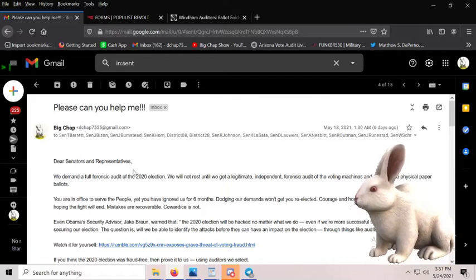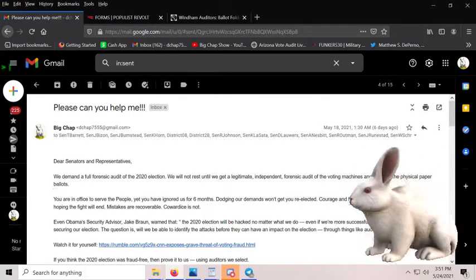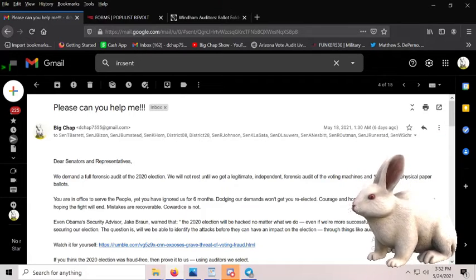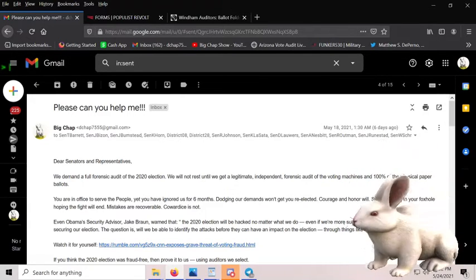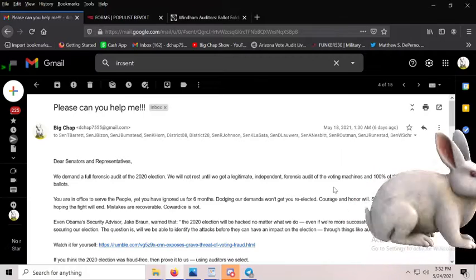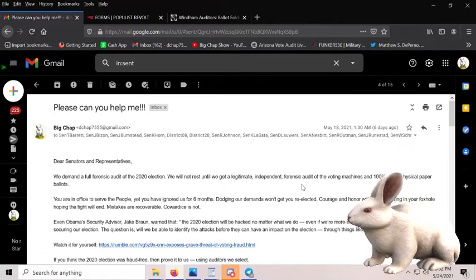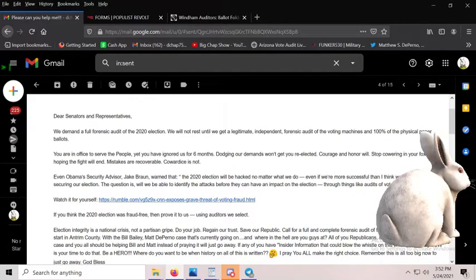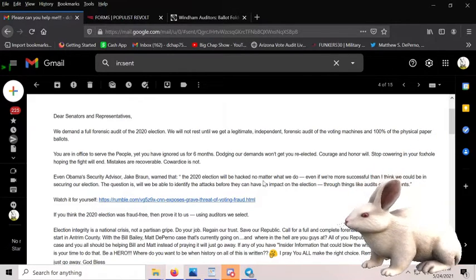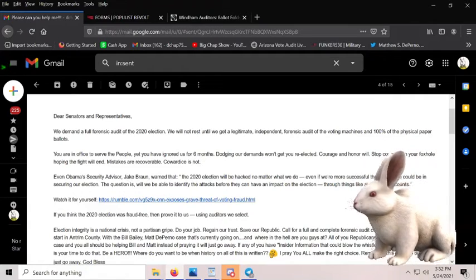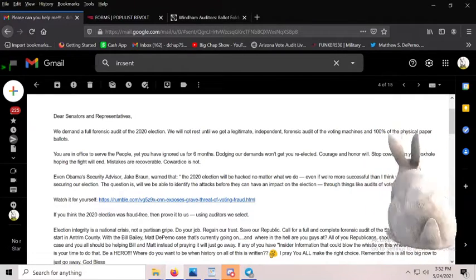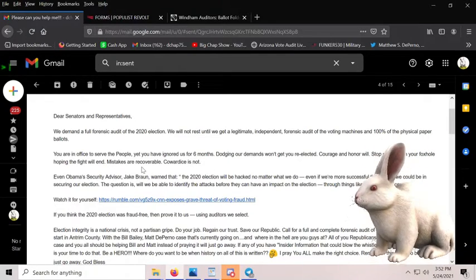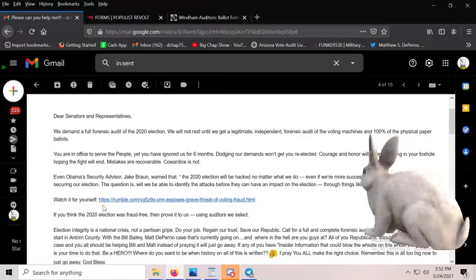It's a mass email. Dear Senators and Representatives, we demand a full forensic audit of the 2020 election. We will not rest until we get a legitimate, independent forensic audit of the voting machines and 100% of the physical paper ballots. You are in office to serve the people, yet you have ignored us for 6 months. Dodging our demands won't get you reelected. Courage and honor will. Stop cowering in your foxhole, hoping the fight will end. Mistakes are recoverable. Cowardice is not.